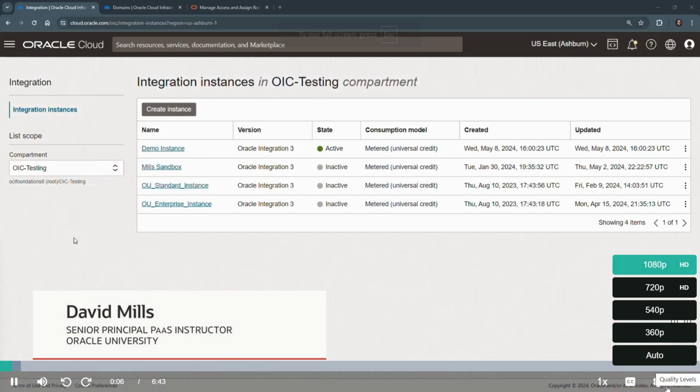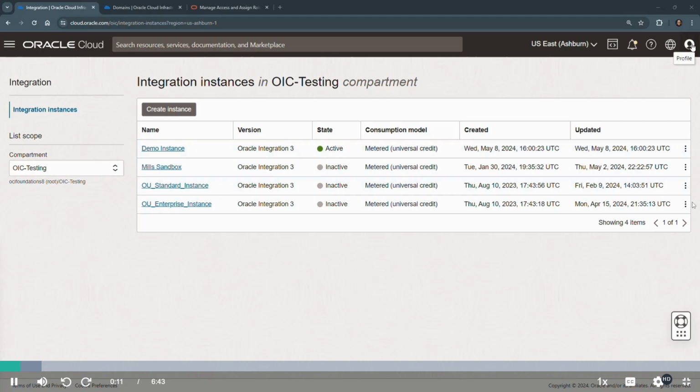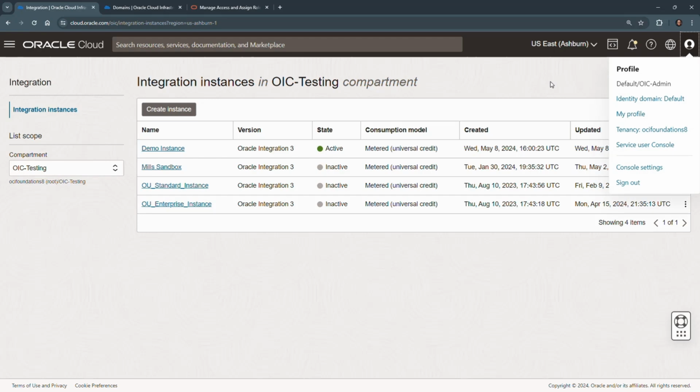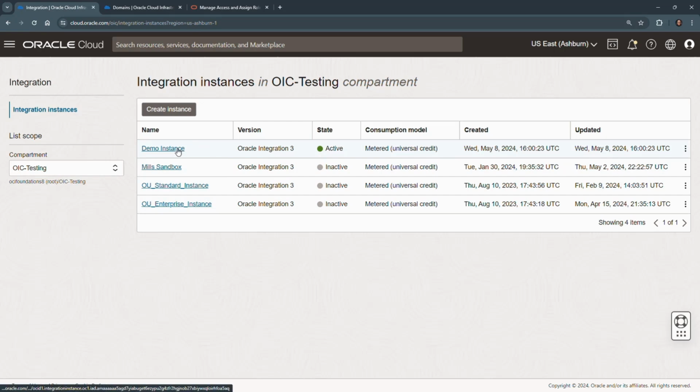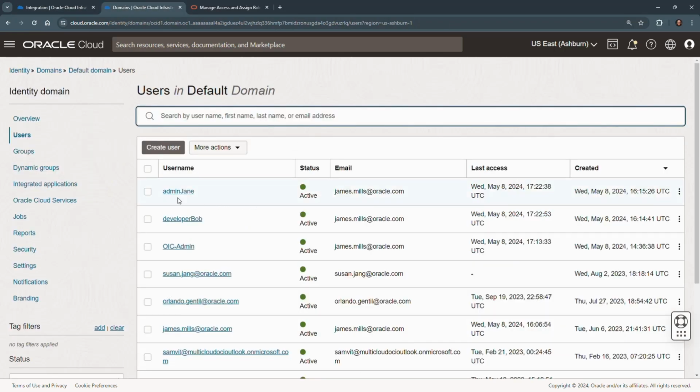Okay, so I'll start out this demo by having logged into the OCI console. You can see I'm logged in as OIC admin. This is someone that's in the role that can manage OIC instances. One of the things we'll do now is make sure we can manage additional users to access our demo instance. What we want is for people to come in as developers or service administrators to access the service console. For this demo, I've set up a couple of users, admin Jane and developer Bob.